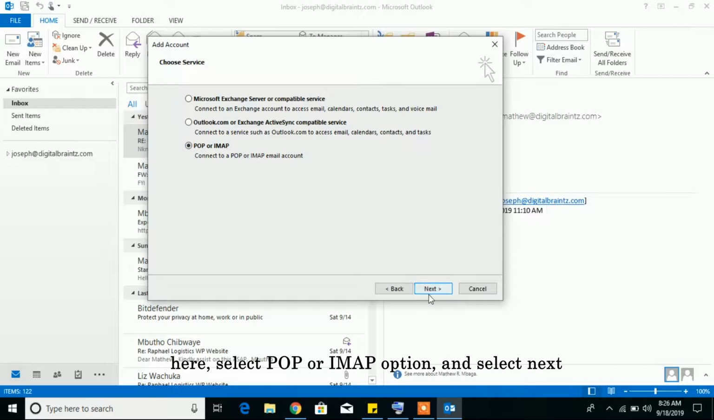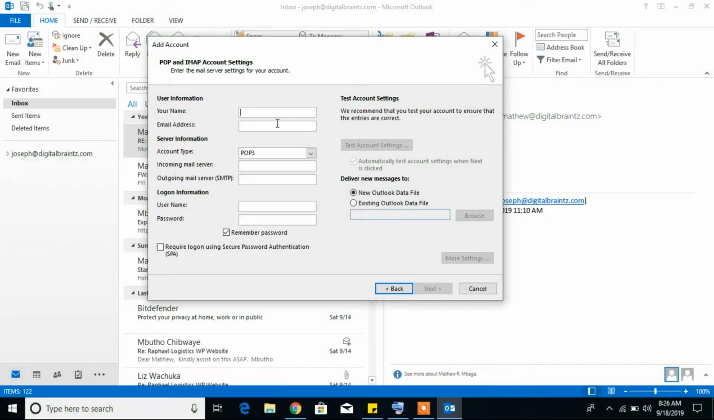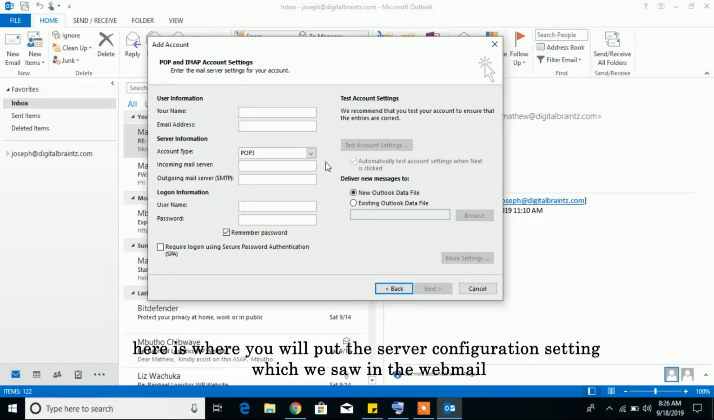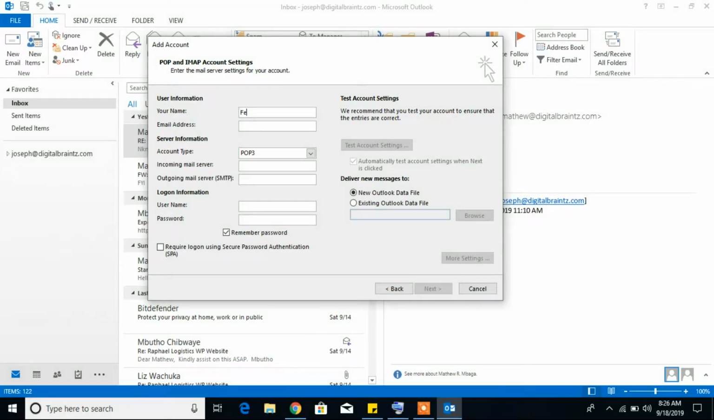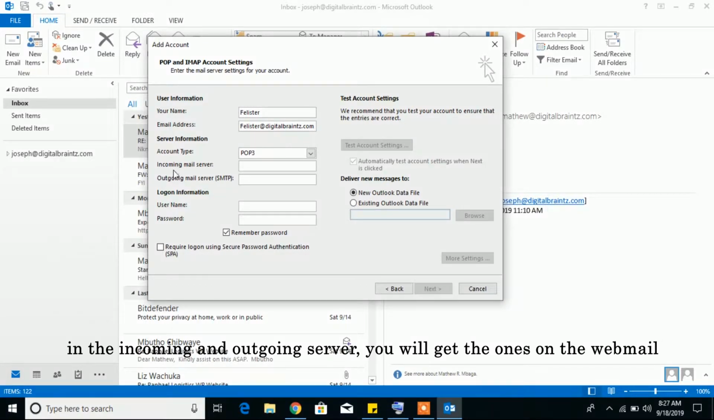We will use the second one, which is a manual setup, so select it and click Next. Here, select POP or IMAP option, and select Next. Here is where you will put the server configuration setting which we saw in the webmail. So type your name here. Then type your email address here.